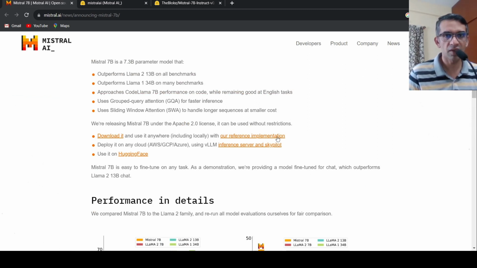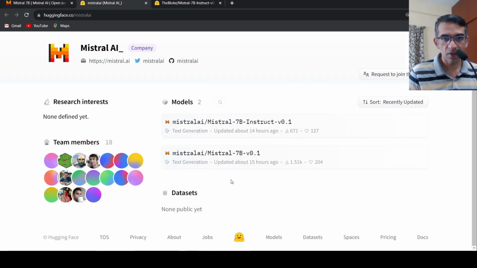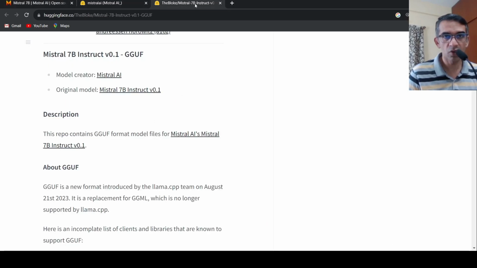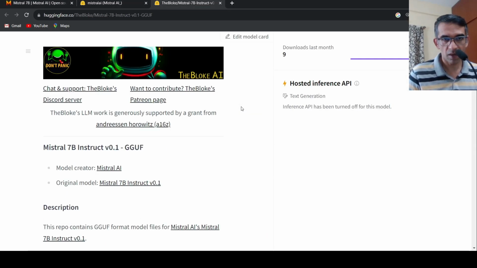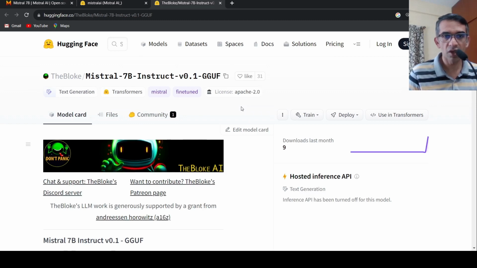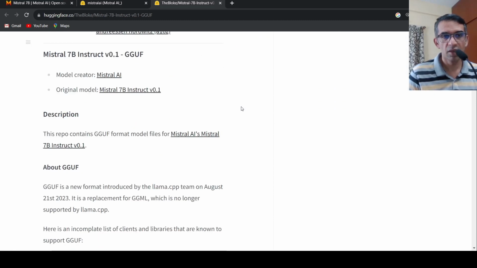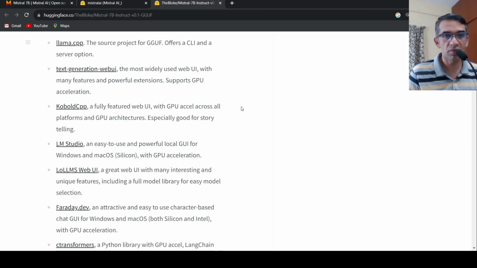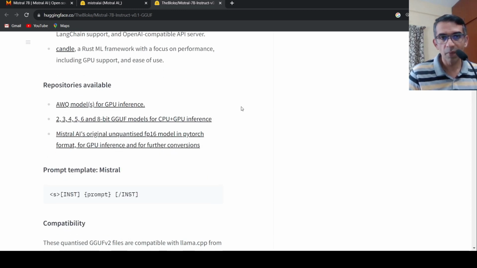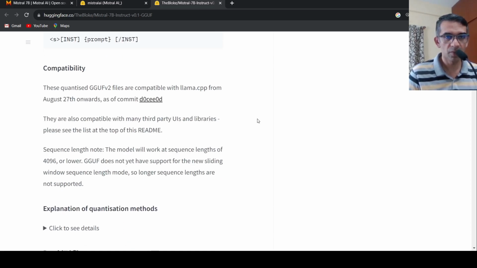They have their reference implementation, how to implement it. You can deploy it on AWS, GCP or Azure using vLLM inference server and SkyPilot. You can use it on HuggingFace. So here is the HuggingFace link. As I said before, you also have the quantized GGUF models over here. You can deploy it on CPU if you want to save on memory. These are quantized models optimized for CPU plus GPU inference. So you can also use this.